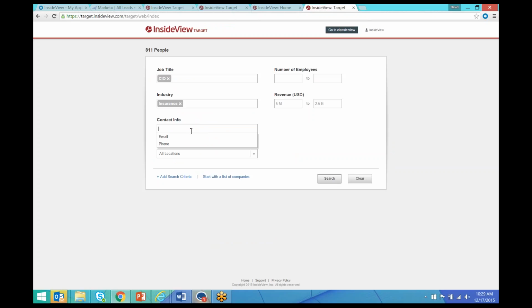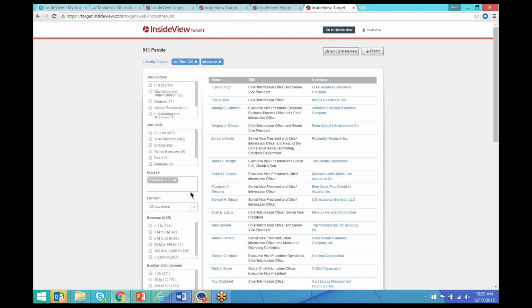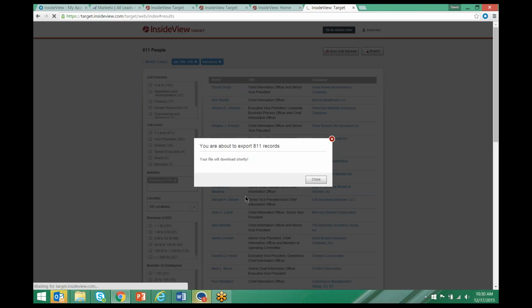Yeah, so CIOs and insurance, and you search for those folks, and you've got them all right here, all their information. Then you can either sync into Marketo or you can export this into an Excel spreadsheet. So for these purposes, I could just export this, and that'll open up an Excel spreadsheet.